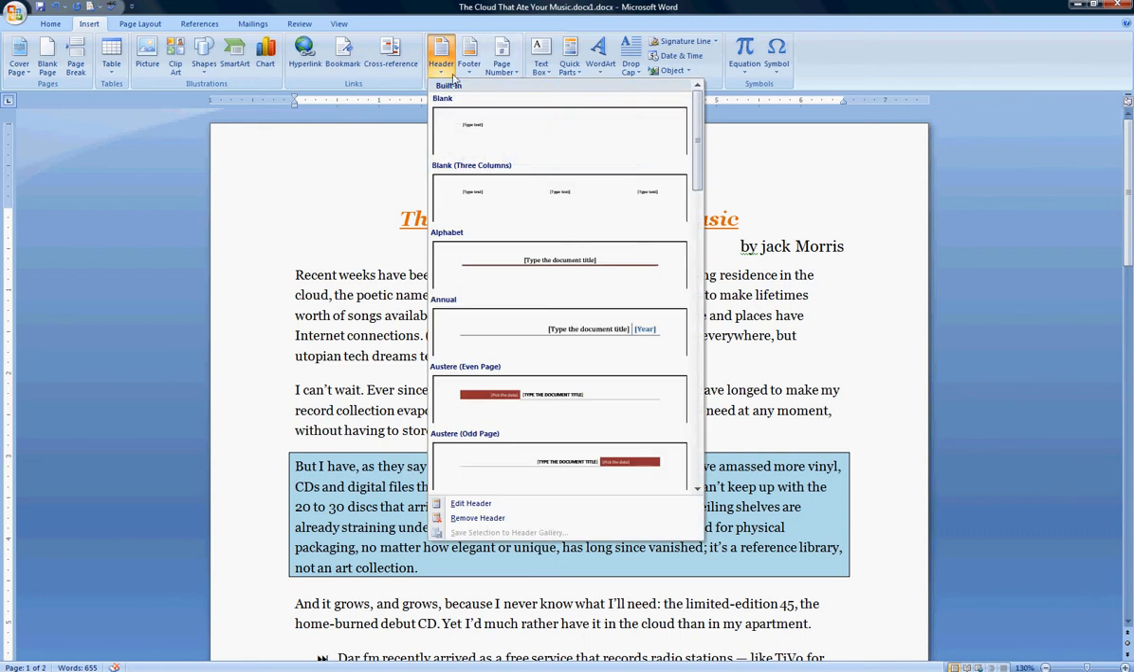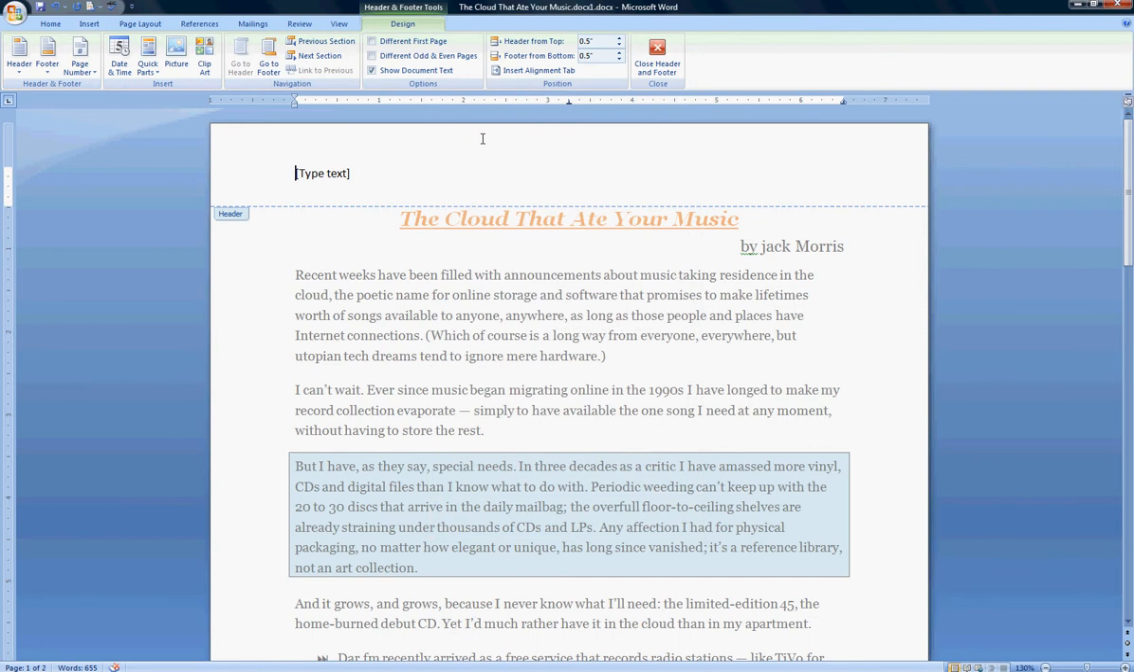So I click on the header, and once I click on the header, it gives me different sections. It gives me blank, blank three columns, alphabet, annual, Aster, and much, much more. But in this case, I would like the blank. So I will click on the blank area, and once I click on the blank area, it gives me that.